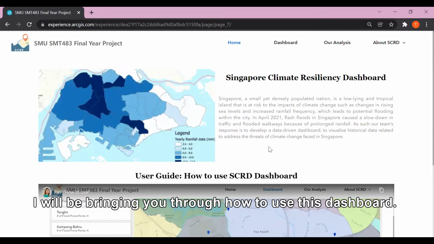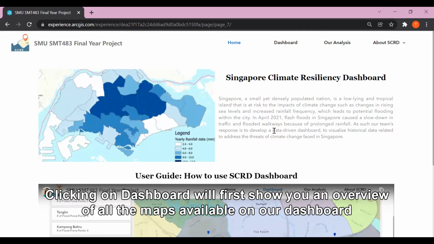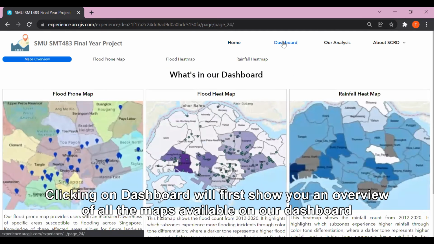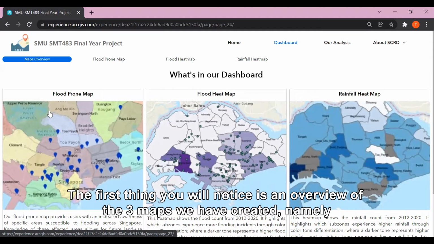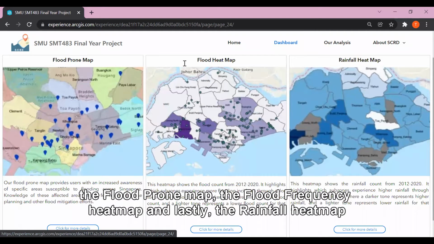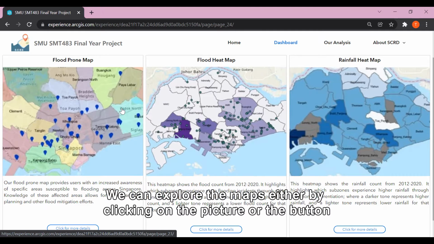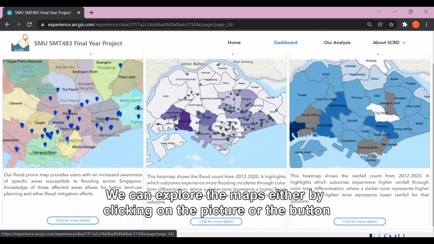I will be bringing you through how to use this dashboard. Clicking on the dashboard will first show you an overview of all the maps available on our dashboard. The first thing you will notice is an overview of 3 maps we have created, namely the flood-prone map, the flood frequency heat map, and lastly, the rainfall heat map. We can explore the maps either by clicking on the picture or the button.